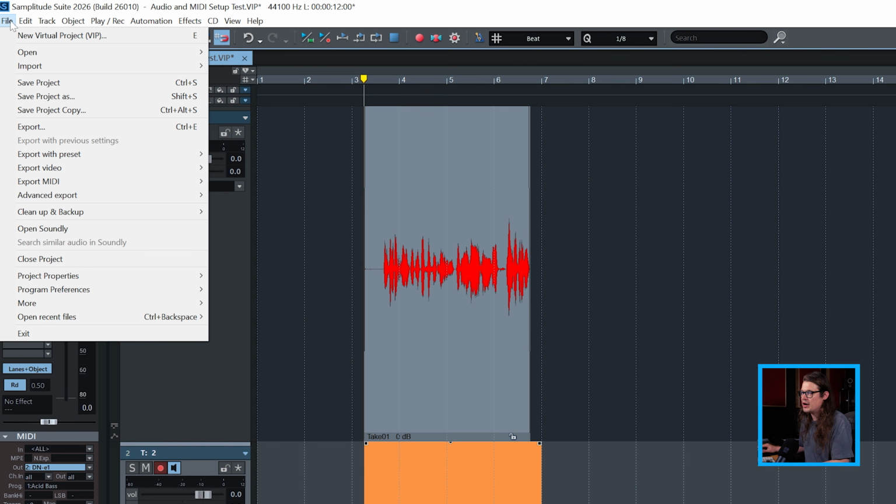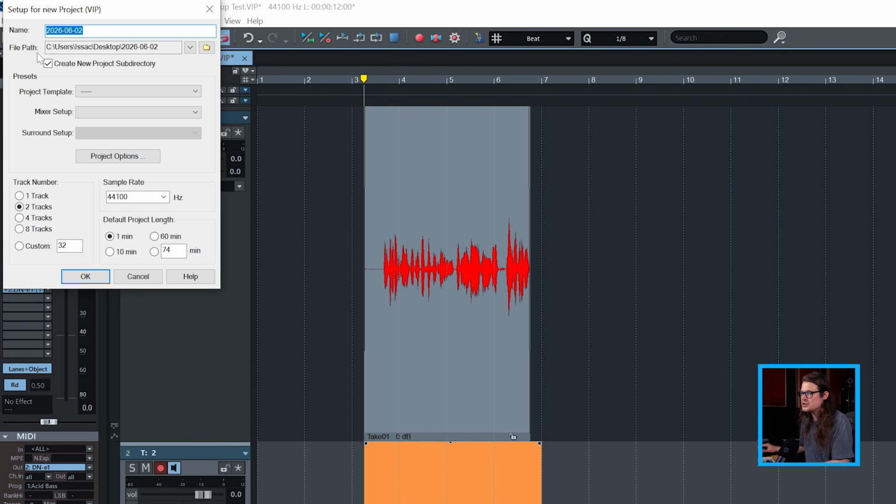Now, when we're setting up a session, it's so important to have everything stored in the same place. I covered this in the first chapter, but I think it's worth saying again. When we're creating a session, we always need to have everything in one place, in one folder. So when we go to File, New Virtual Project, what we want to do is actually put that in its own subdirectory. So we want to put this on the desktop, for example. You may put it on an external hard drive, and we want to make sure that this is creating a new project subdirectory. That means that everything I create and goes into this project is going to go into that one folder.